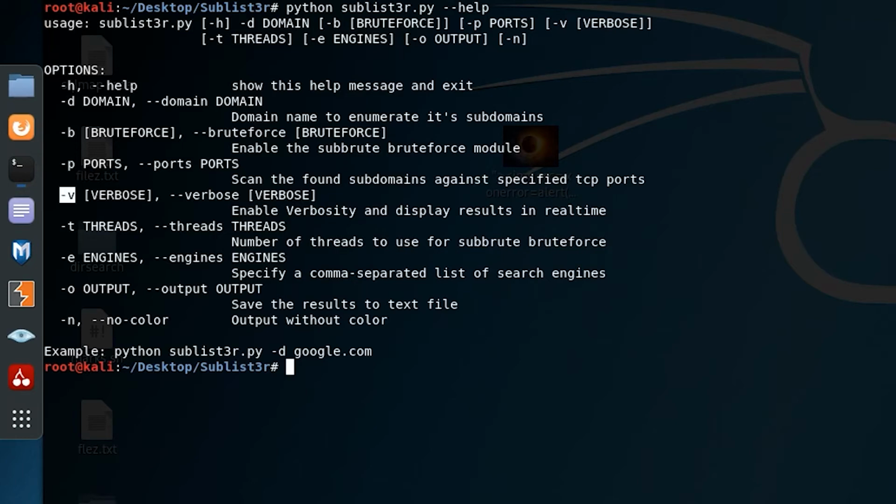And after that, it is verbose, -v. The program goes through each and every search engine, like Google, Yahoo, etc. Once it searches for a particular subdomain, if you run this script using verbose, it will show from where the particular subdomain was picked up.